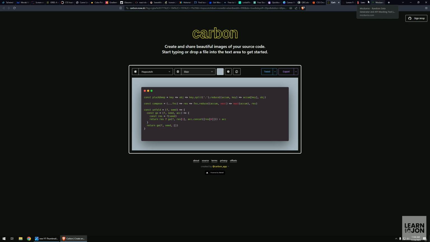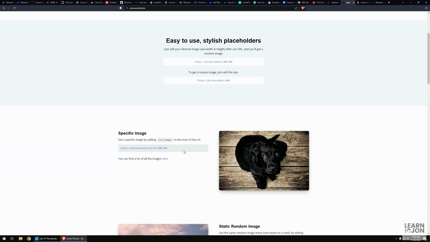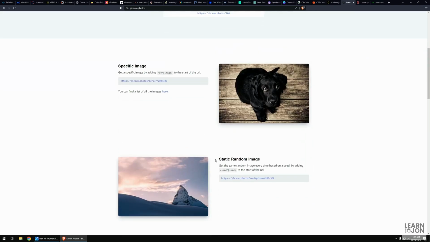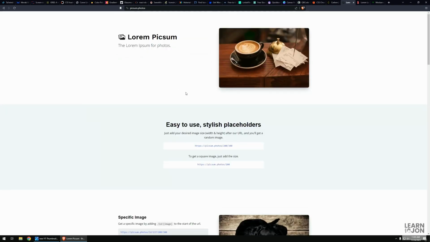The next three websites are related to generating fake data or dummy data. So the first one is Lorem Picsum, which can generate random images when you are working in development and you just need images for some reason. And you can easily just use this URL in your image tags, and they have other options where you want to add width and height or a specific image. And it's really, really nice.